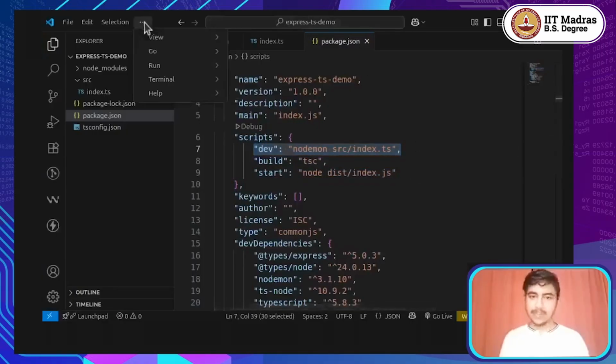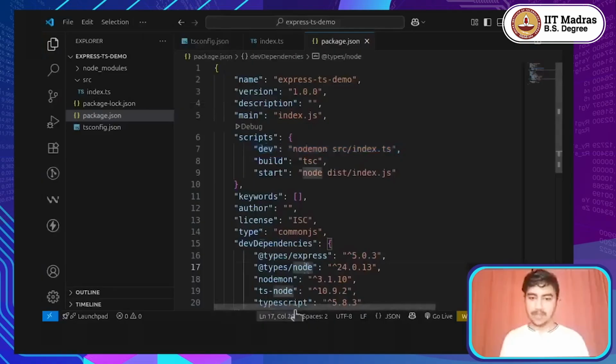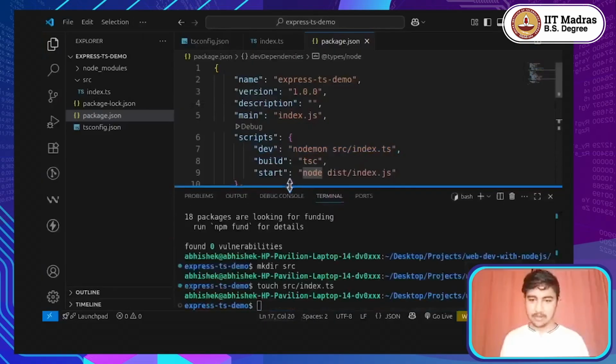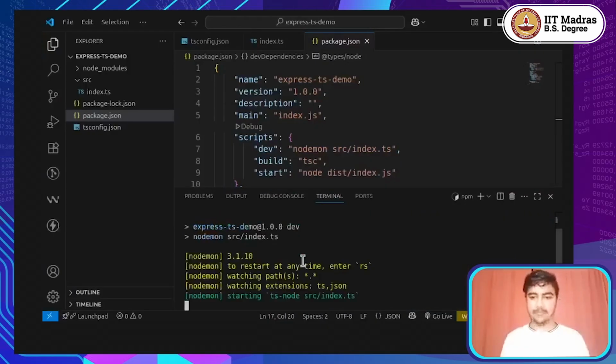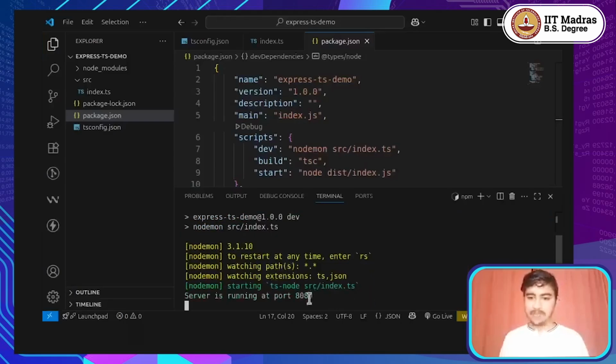So let's quickly run this server. Let me open the terminal again. And here I am going to say npm run dev. When I say npm run dev, soon we would be seeing this message that is server is running at port 8080. This confirms that the server has instantiated.